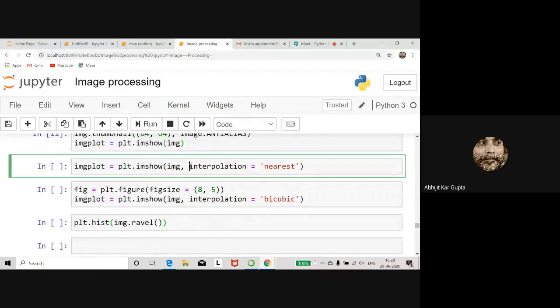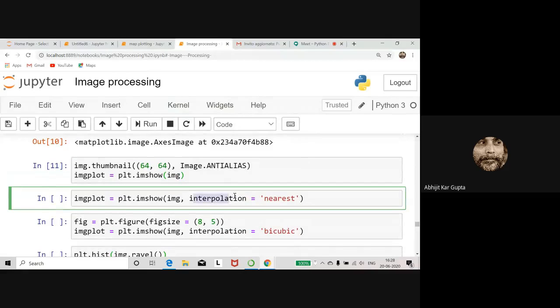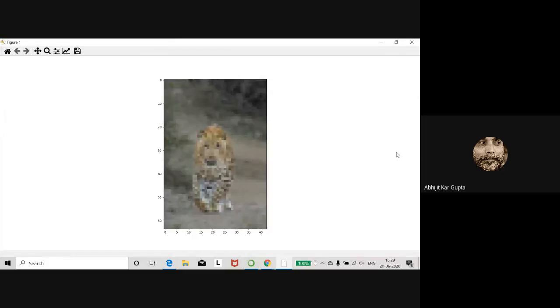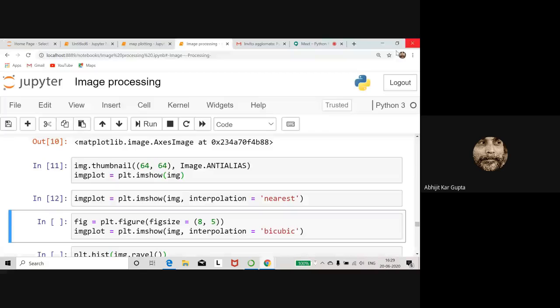Also there is another keyword argument called interpolation inside that imshow. That is Matplotlib's thing only, and you can give it some keyword like nearest. You will figure out what it does, and you can understand the nearest pixels only. It will show you something like that. Okay, the leopard becomes like this.